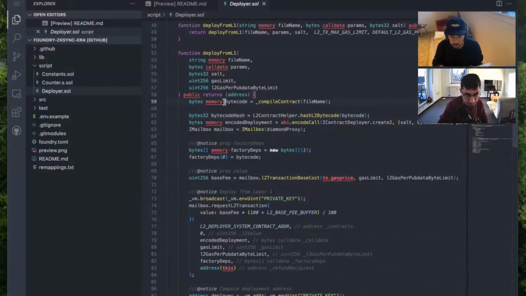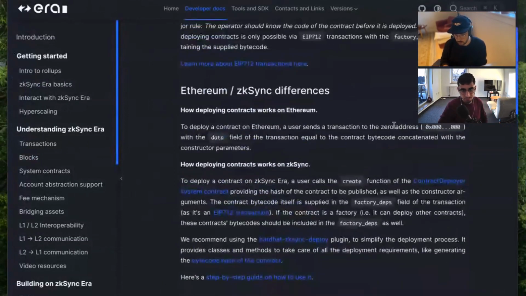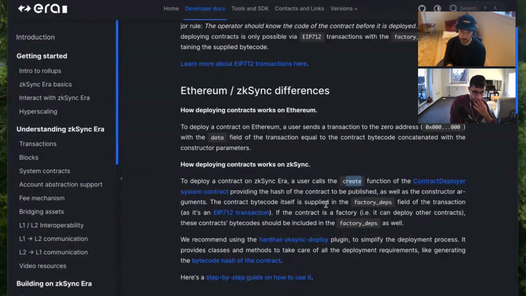So yeah, then we have the bytecode and the bytecode hash. We also need to encode the call to the contract deployer. As I was saying before, instead of deploying to or calling the 0 address like you would on mainnet or some other EVMs, you have to call the create function on the contract deployer system contract.